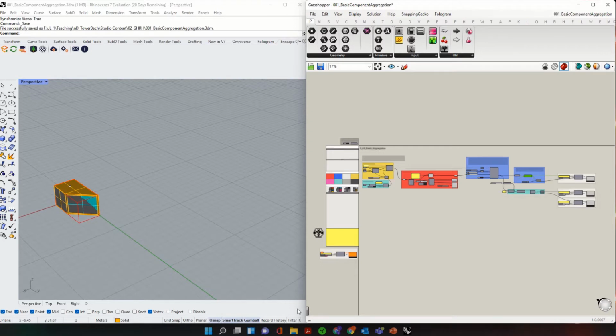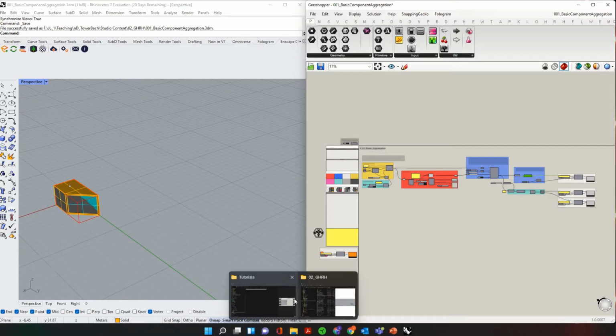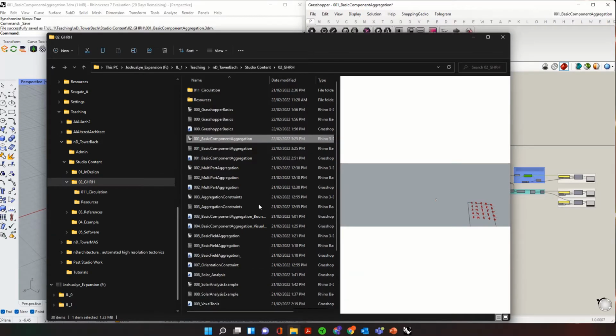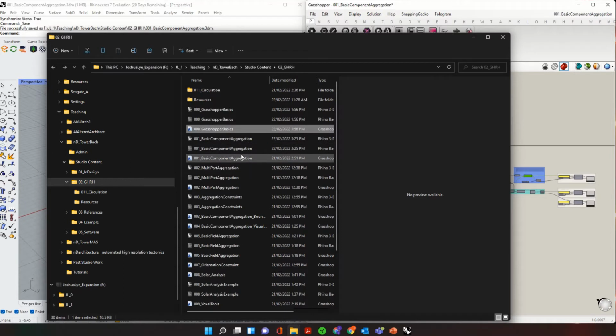Hi everyone. In this tutorial, we're going to be looking at how to use the Grasshopper WASP plugin to create some basic low-res component aggregations. So these files can be found in the student package. I'll be using today the 001 basic component aggregation, as well as the 001 basic component aggregation Grasshopper script.